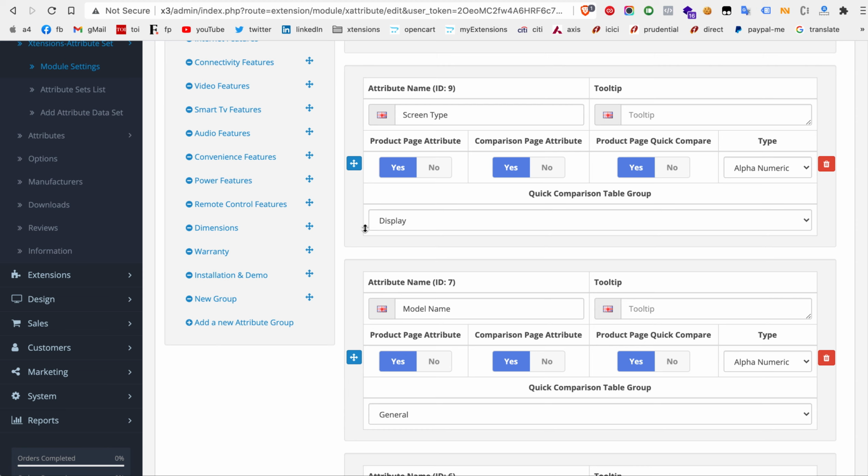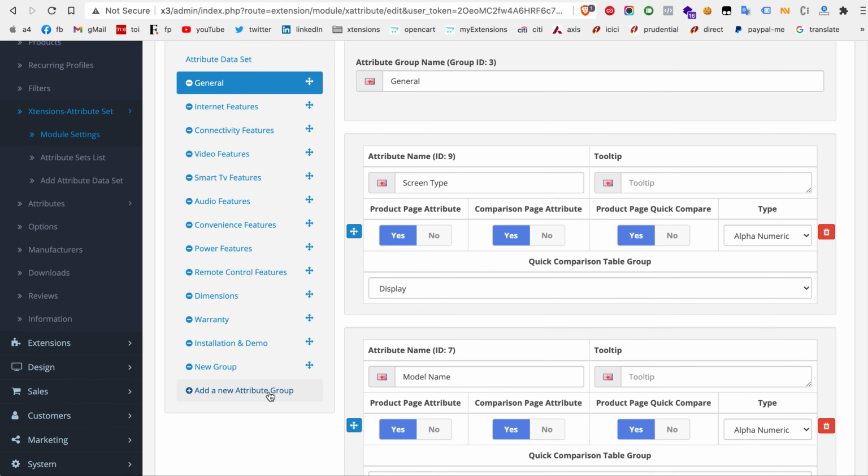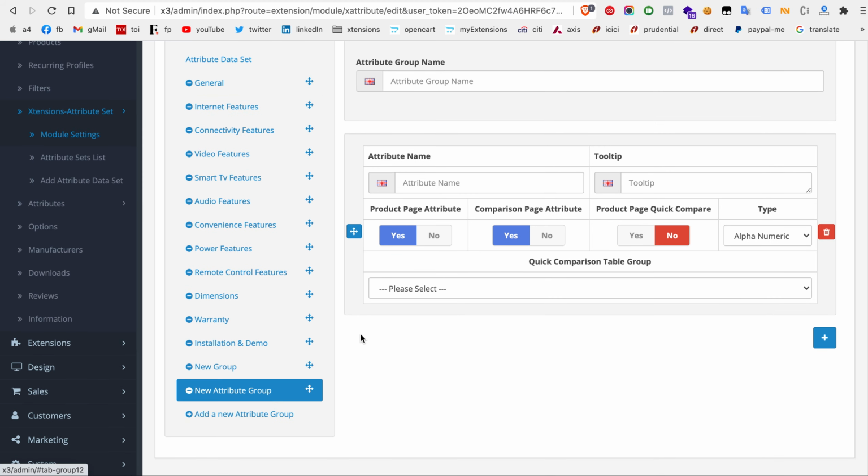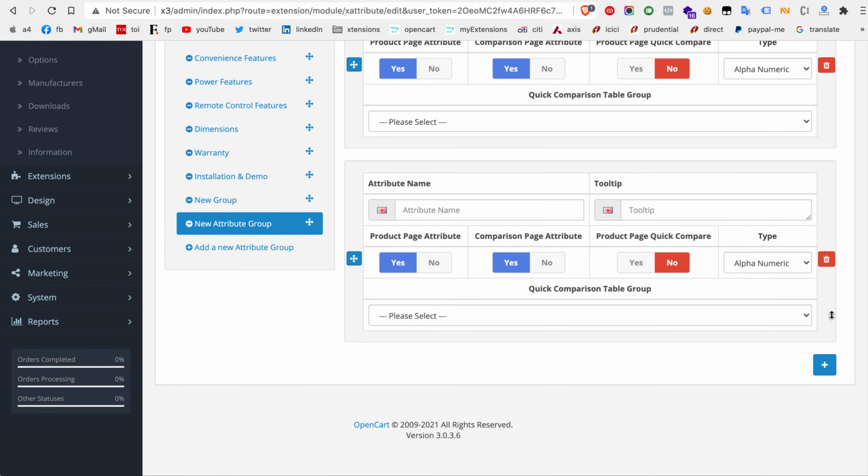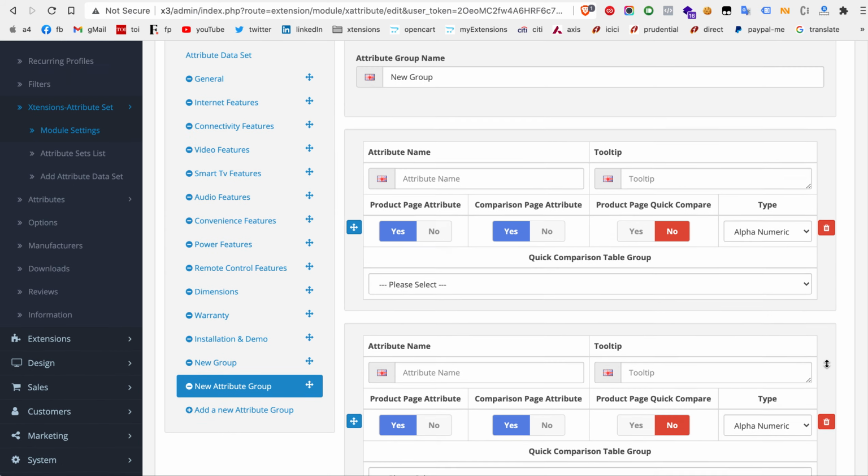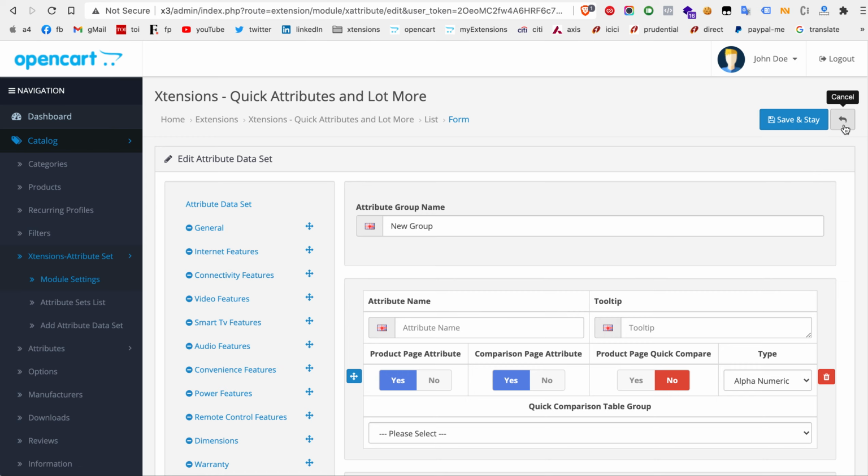That's it. And if you want to add a new attribute group, you will have the new attribute group. New group. And in this attribute group you have 3. Just add those 3 and save it.